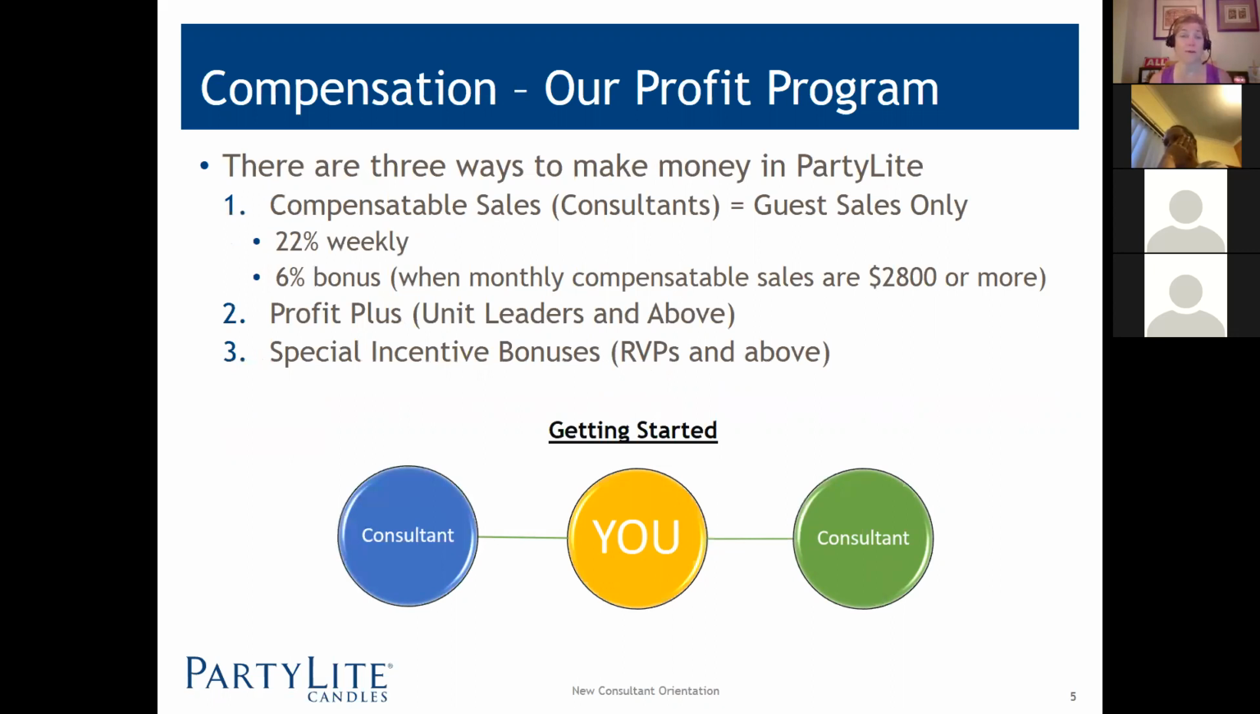Now, the first way is through compensatable sales. That's a big word, and it's not even spell checkable because it's not a real word. But compensatable sales is the money that you get from your guests at a party, guest orders only. Now, a host is allowed to buy as a guest. That might be a little complicated for you if it's your first new consultant training, but I just want you to be aware that a host is perfectly allowed to buy any guest specials as a guest.